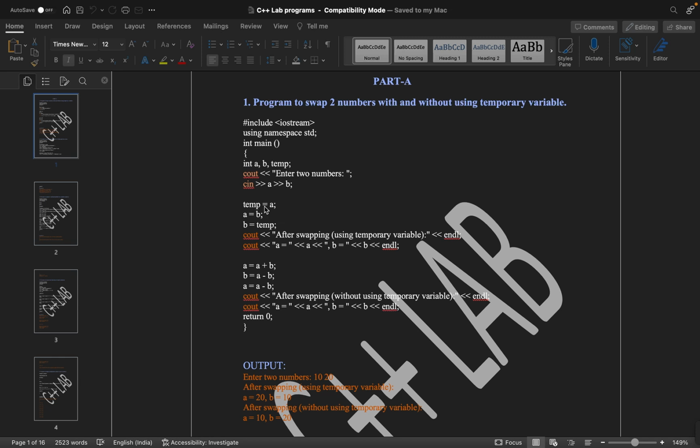So in temp, the value of a gets stored in temp. This is the operator we use. Then a becomes empty. Since a is empty, the value of b gets stored in a, and b becomes empty. So since b is empty, the value of temp gets stored in b. So this is how this procedure goes.